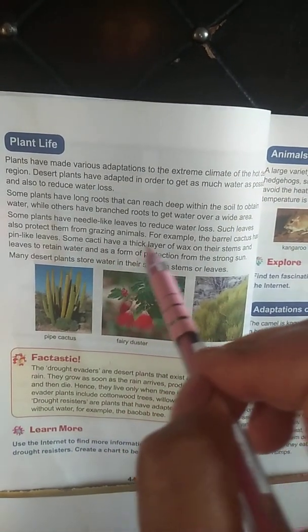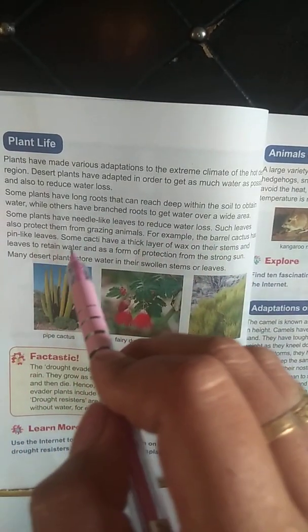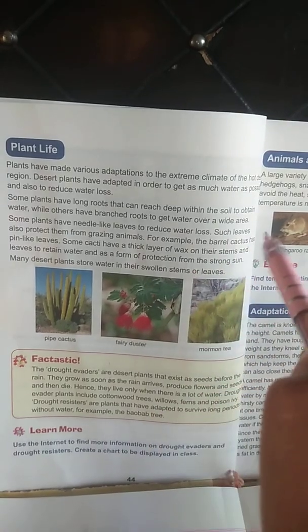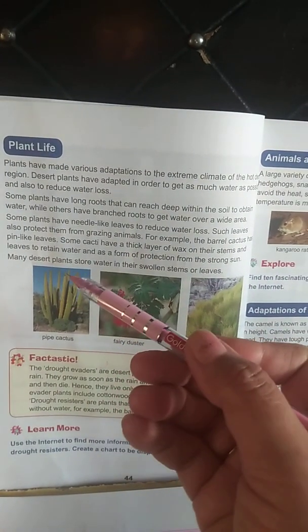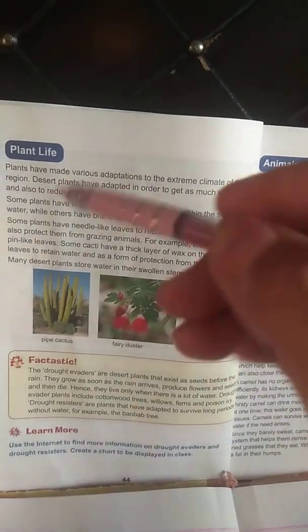Some cacti have a thick layer of wax on their stem and leaves to retain water and as a form of protection from the strong sun. Many desert plants store water in their swollen stems or leaves.